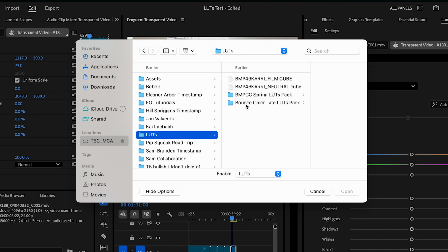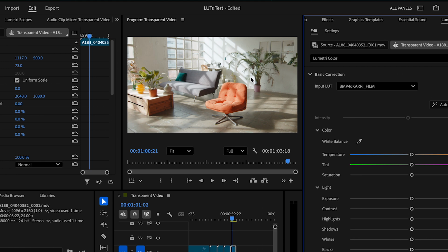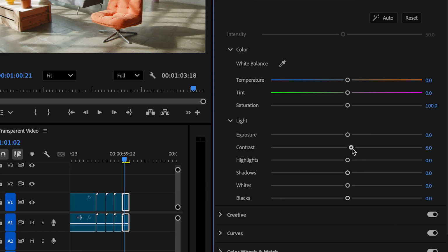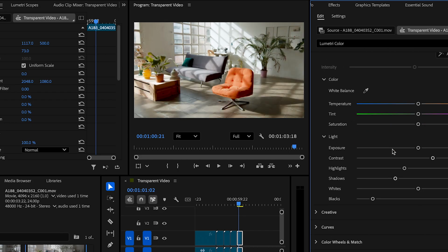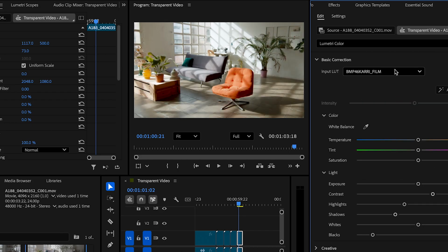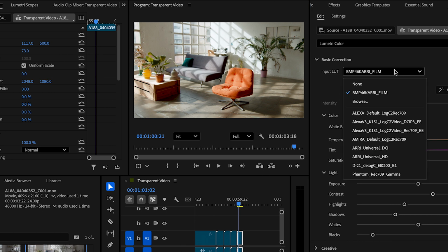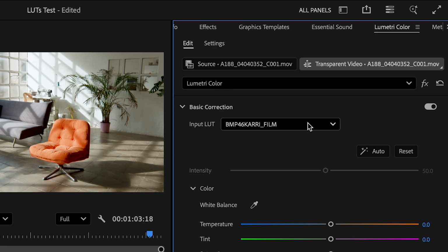Here we're going to use some of our LUTs for the Blackmagic camera, and you can see that the effect is applied. From there, you can make minor tweaks and adjustments to correct your image even more. And this is the best part about LUTs. When you're using the LUT, you can apply it to all the footage, and then all your footage has a more cohesive look.